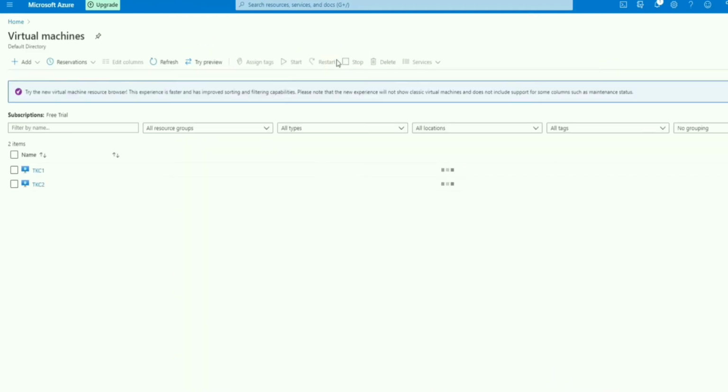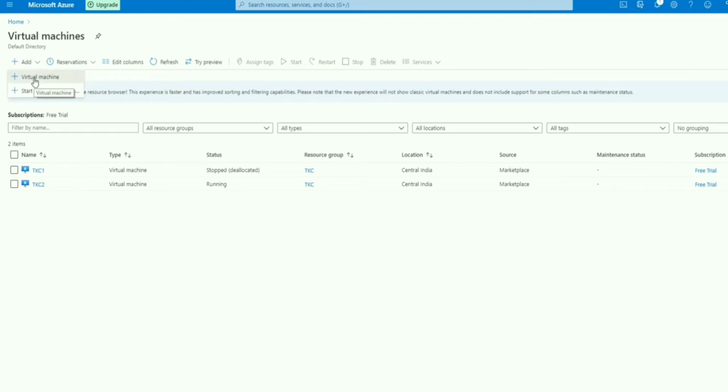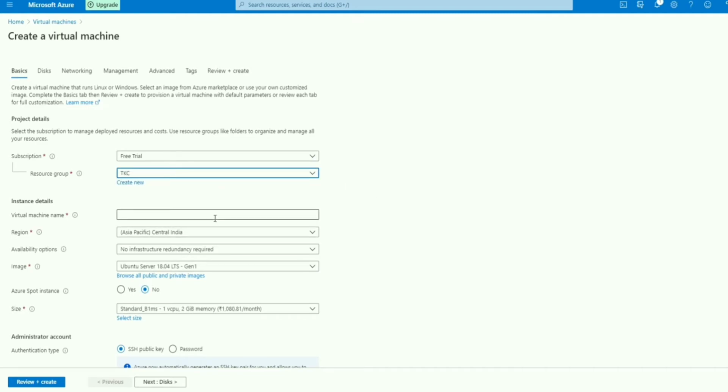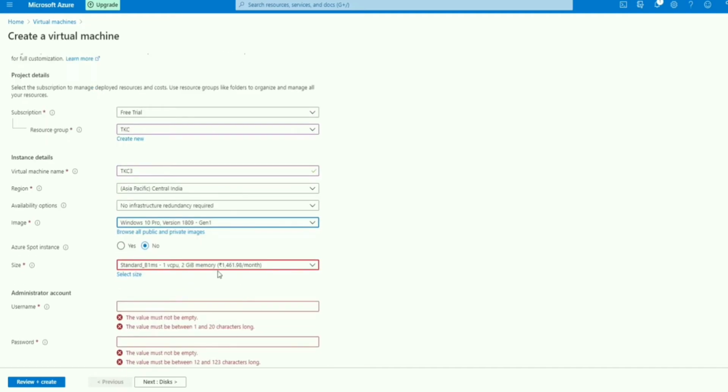Also the region which I mentioned is very important. So I will click on add virtual machine, and free trial is the subscription which I have taken, resource group TKC, and then I'm going to give it a name. Central India, which I already mentioned, is the one I'm going to select, and here the package Windows 10, this is the one.